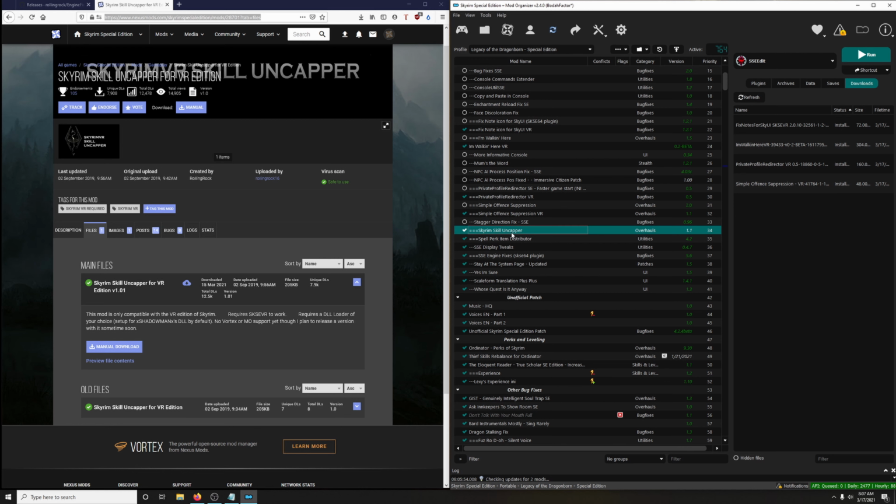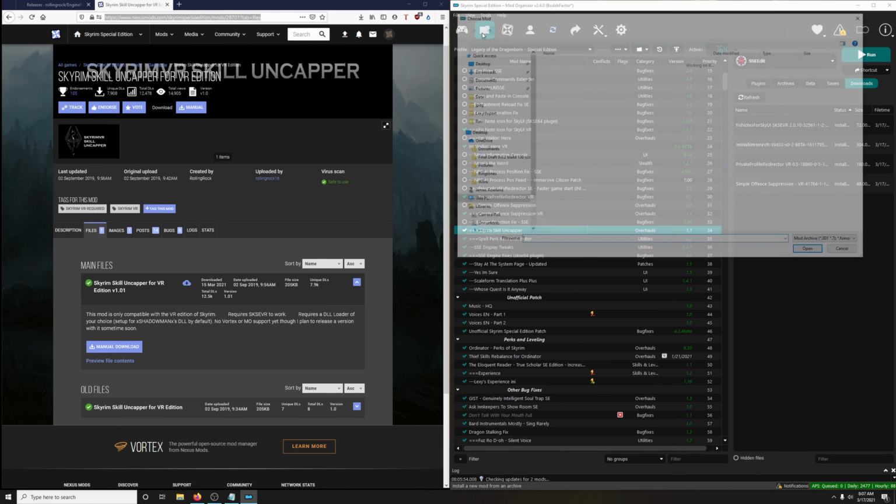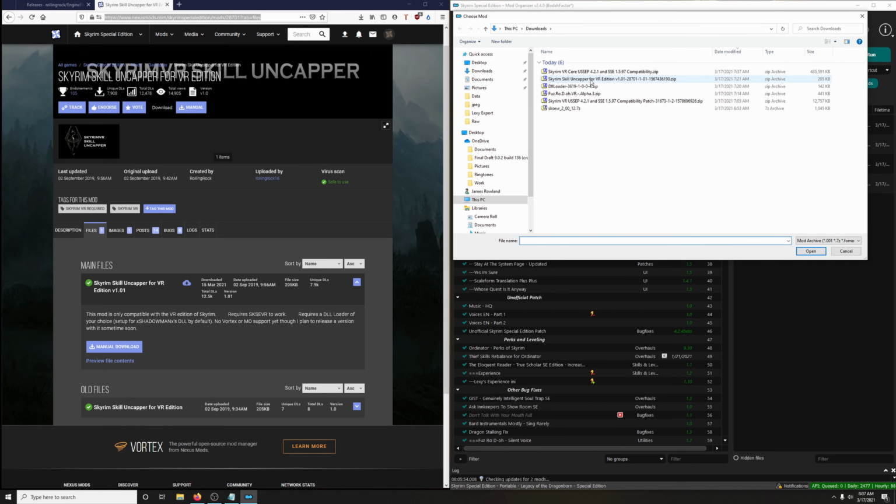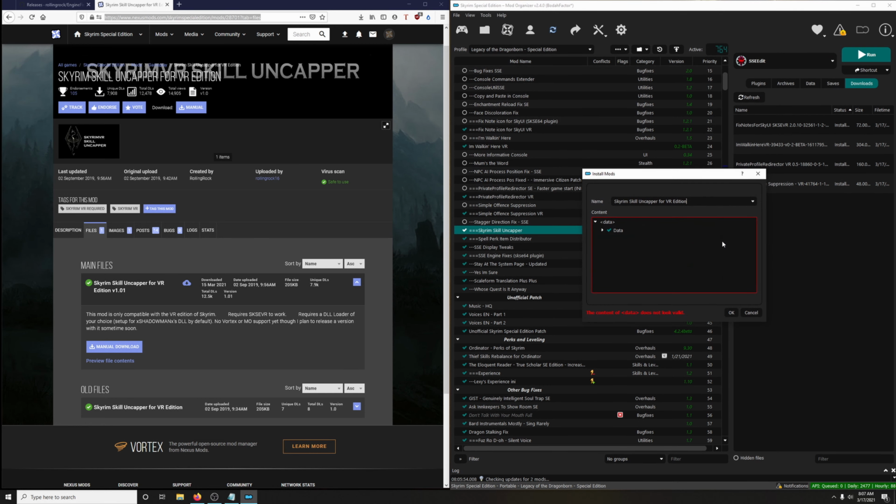Okay, Skyrim Skill Uncapper. There is a VR version of it. VR equivalent, rather. So go ahead and download it. This could be a manual download. Then after you've downloaded it, click on install a new mod from an archive. Choose Skyrim Skill Uncapper for VR. And it is named correctly.